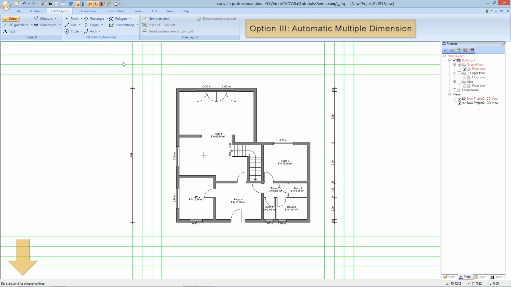Now we enter a dimension, for example from this point, this is our start point, to this point which is our end point. And we drag the dimension chain to the second guideline, which is the guideline for the dimensions of the doors and of the windows. As you can see, the program generated now automatically a dimension chain. Also, the two windows got added to the dimension chain.